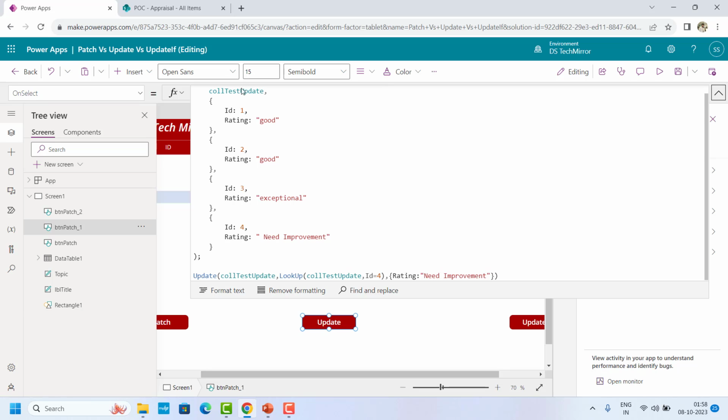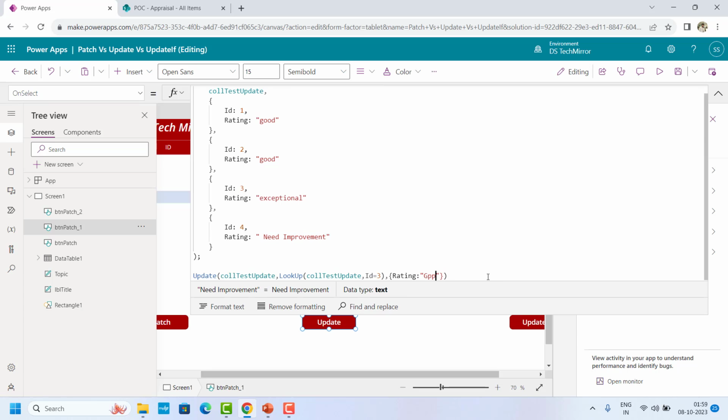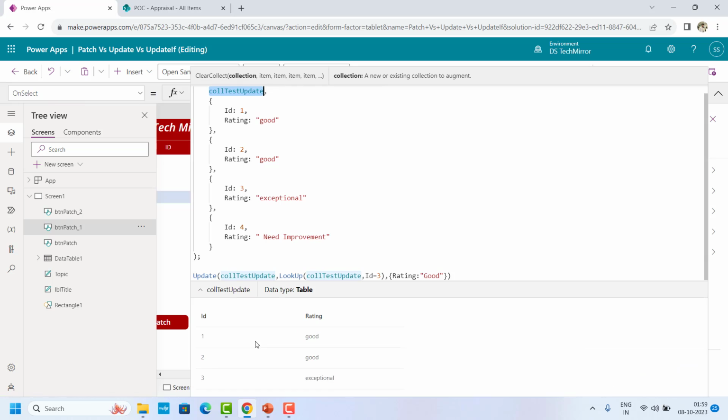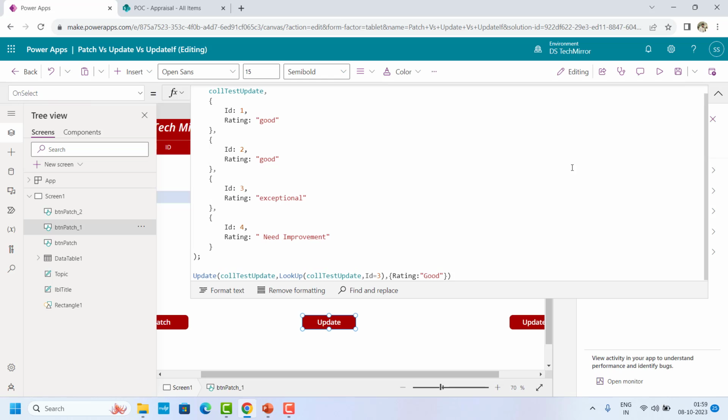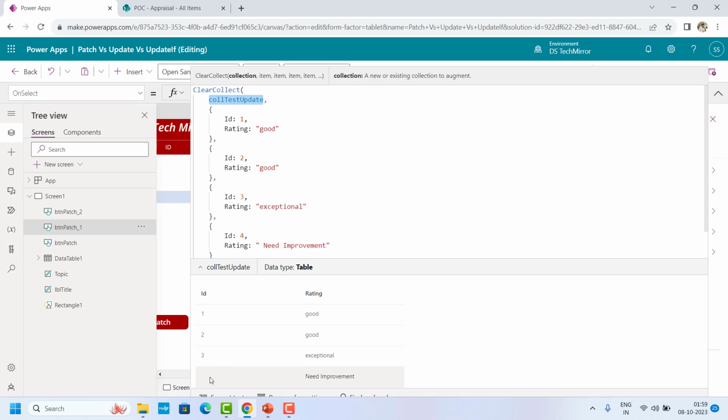Now this collection is created. Now let's try to modify the value with id 3, and let's say we'll make it good. Okay. Now guys, what will happen? This id 3 will become blank and rating will change to good, but this id 4 record, which is right now blank with the id. Let me just push it a bit up. Yeah, just see this collection. Right now the last record id is blank.